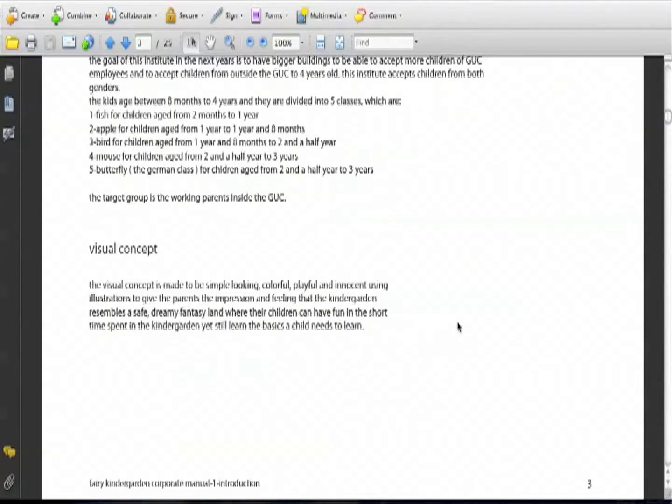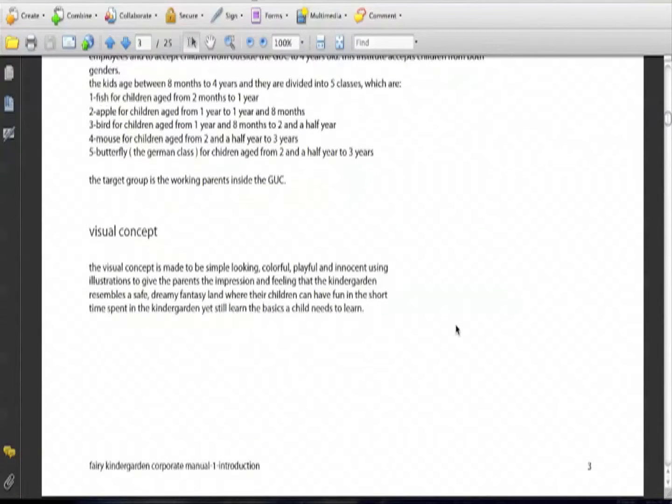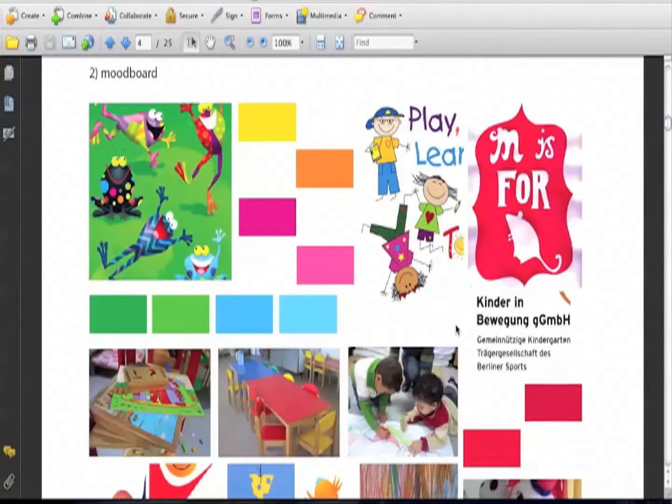I'm just gonna read the visual concept. The visual concept is made to be simple looking, colorful, playful, and innocent, using illustrations to give the parents the impression and feeling that the kindergarten resembles a safe, dreamy fantasy land where their children can have fun in the short time spent in the kindergarten, yet still learn the basics a child needs to learn.